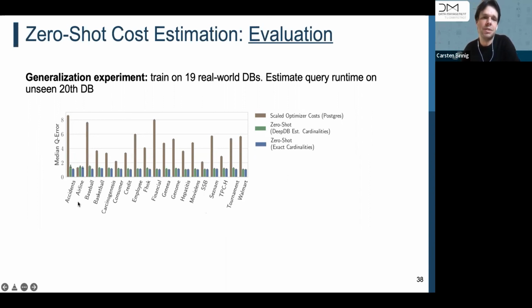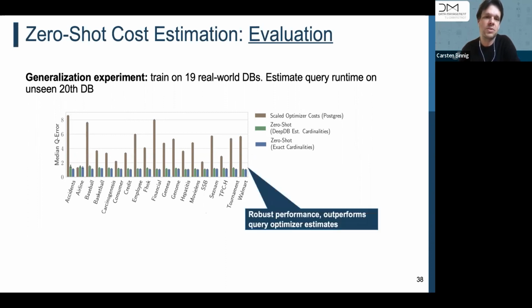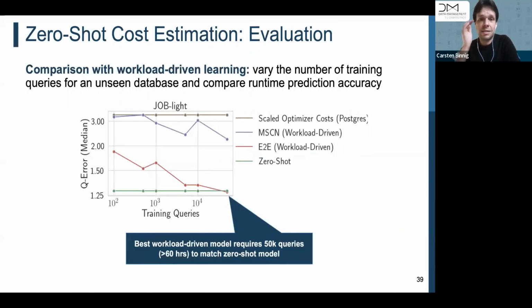So meaning, for example, if you look at the airline, if you look at the baseball case, the zero-shot model hasn't seen it and can predict good runtimes on this database out of the box. The second question is now, how does it compare to workload-driven learning? So if you give a workload-driven learning some training data on this database where you want to do the prediction, how long does it take a workload-driven model to get competitive?